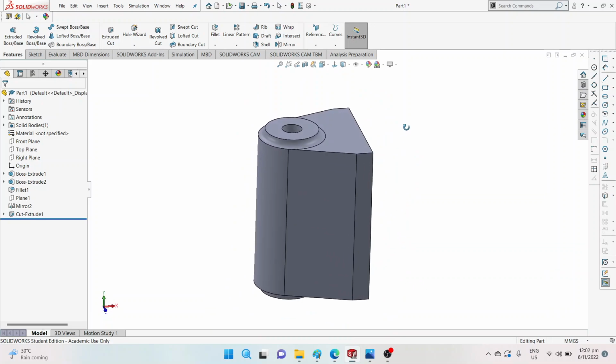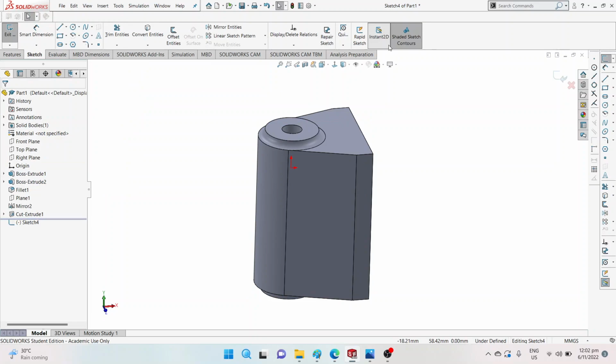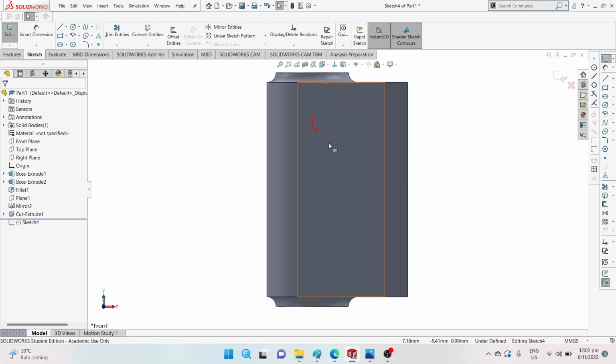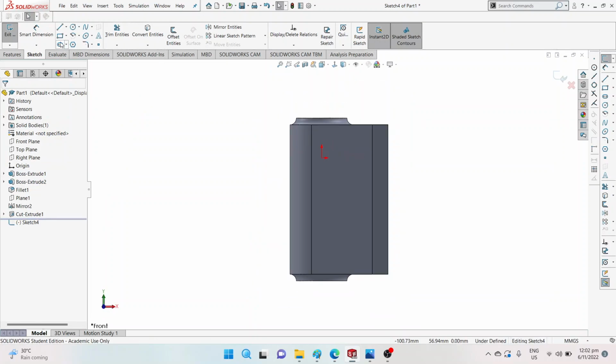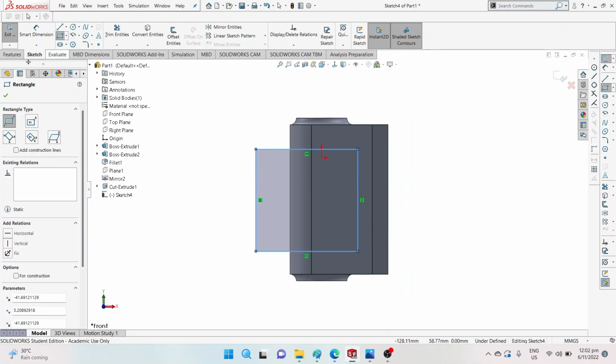Now when this is done, this is not quite done yet. We have to do the cutout in the center. So what I'm going to do is select the front plane as my sketch plane. And what I'll do is draw a simple rectangle, and I'll be true to the 2D drawing intent, and I will dimension this rectangle accordingly.